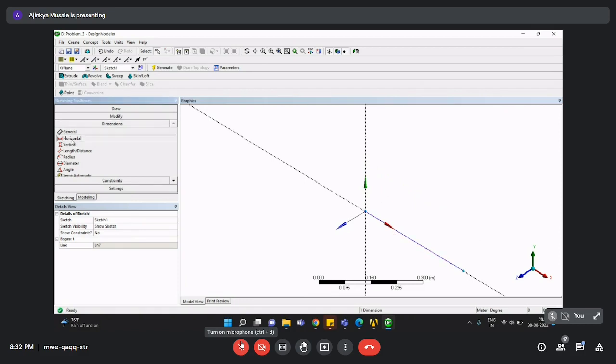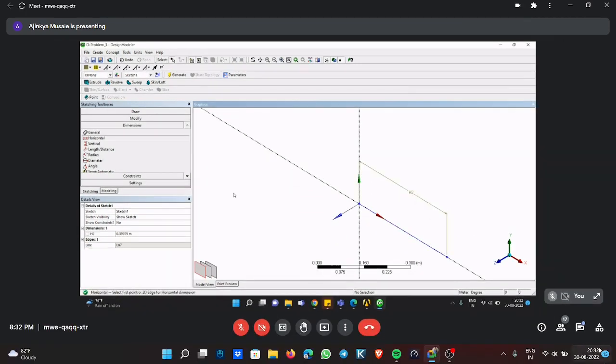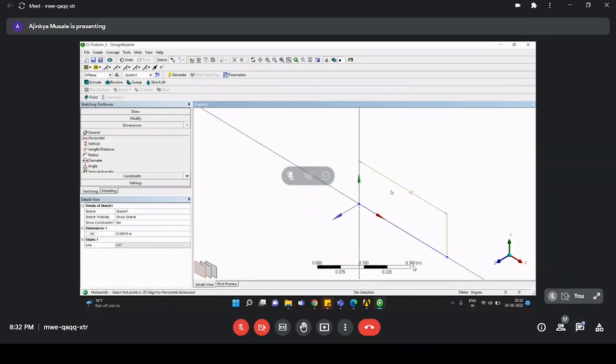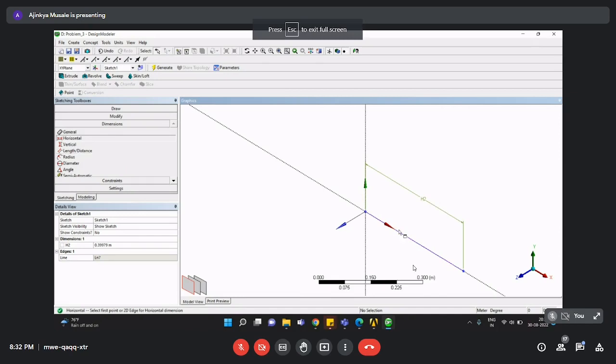Again, I go to the horizontal one. So horizontal means what? It will just give me these horizontal lines. In that case, I need to select these points. I will have that horizontal dimension. In case of a vertical line, I can select vertical also.